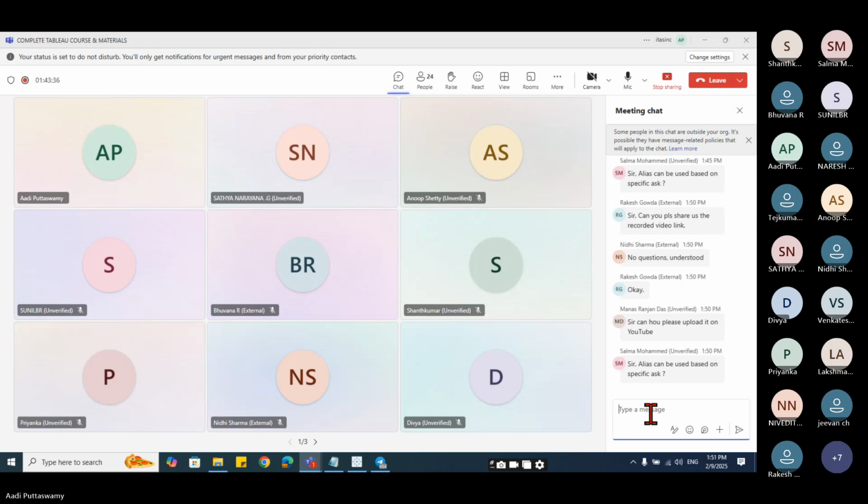There is one question: can alias be used based on specific needs? Yes, you can use that. Usually, alias names can be used only if you have a very big name, to shorten it. That's all. So you can plan accordingly. The purpose is to shorten the labels.